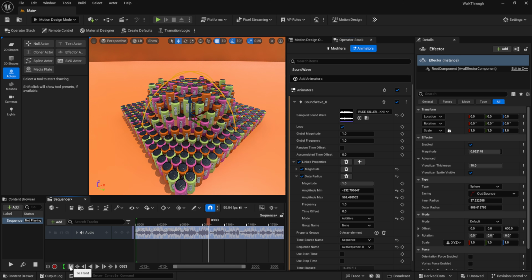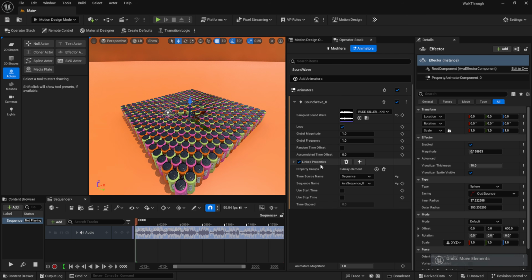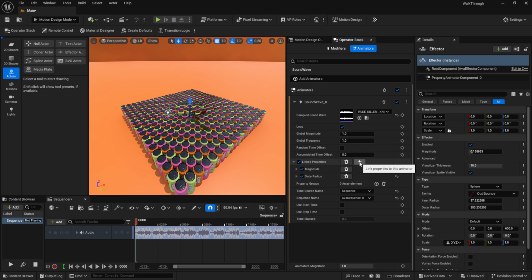So I'm going to pause this because another trick is maybe with your axes right here, you want to have this moving up and down like this as well. So let me actually hit Control Z and go back. Then over here under linked properties, I'm in my operator stack, animators, under my Sound Wave. If I select this and then come down here to the plus symbol and hit this, now we could do it by location.